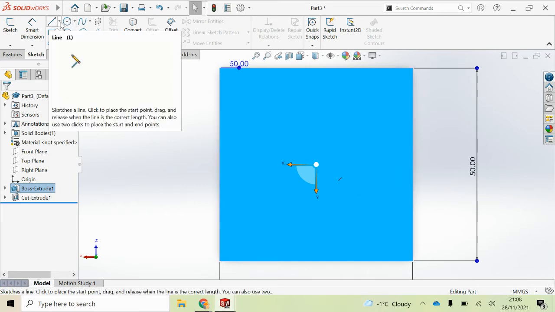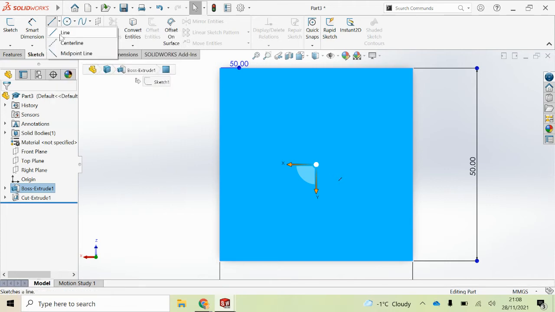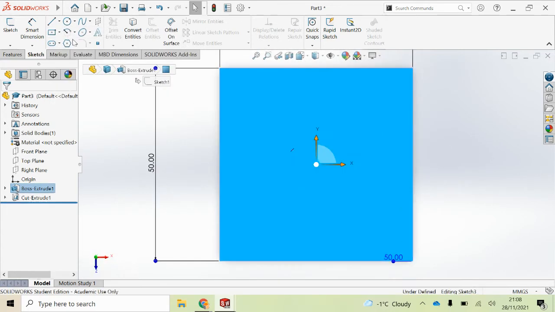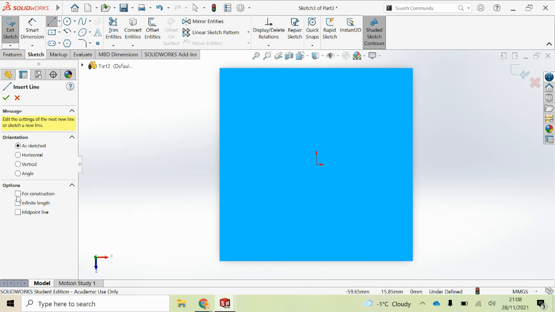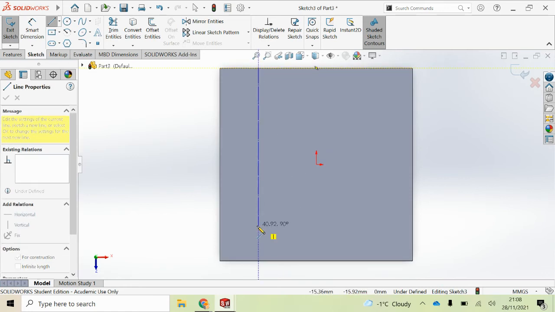So when we go to the line tool, click on the drop-down arrow, line tool as per before. Now the big difference now is we've got these options. I'm going to click on For Construction, therefore making it a construction line. So if I click here now, making sure the line goes down at 90 degrees, you'll notice that the line is a dotted line. I'll do the same horizontally across my shape.